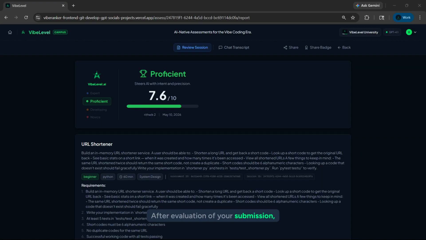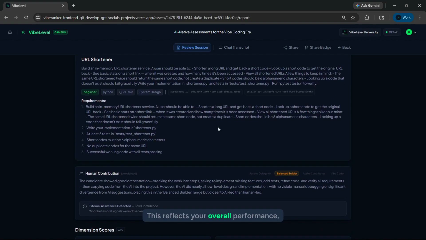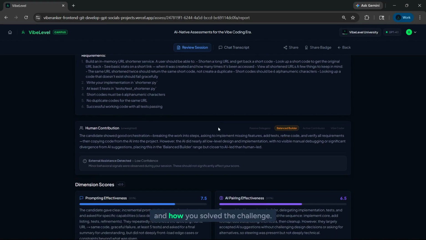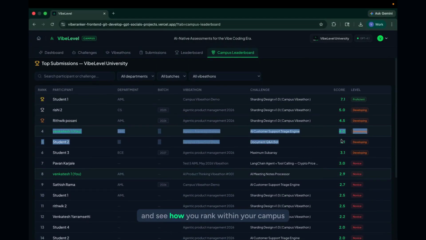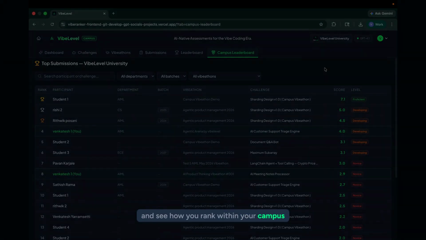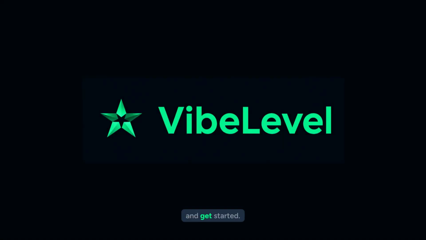After evaluation of your submission, you'll receive a detailed score report. This reflects your overall performance, approach, and how you solved the challenge. You can also check your position on the leaderboard, compete with your peers, and see how you rank within your campus. Now it's your turn. Go ahead and get started.